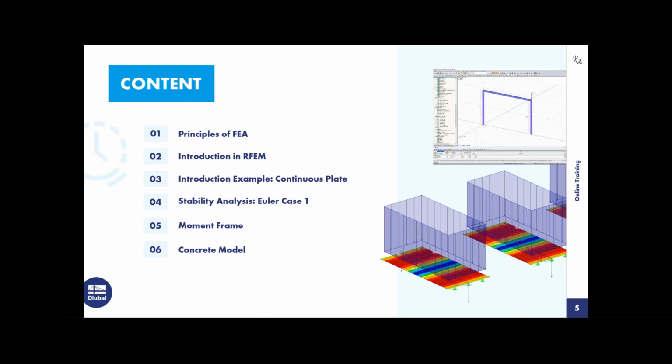So here's the content for today's training. First, we're going to start off with learning about the principles of FEA, and then I will go into an introduction into RFEM. After that, an introduction example will be done for continuous plates. And then I'll go through a stability analysis or Euler case 1 example. And then that will be followed with a moment frame example. And lastly, we'll end with a concrete model. And then I'll try to leave some time at the end for questions as well.